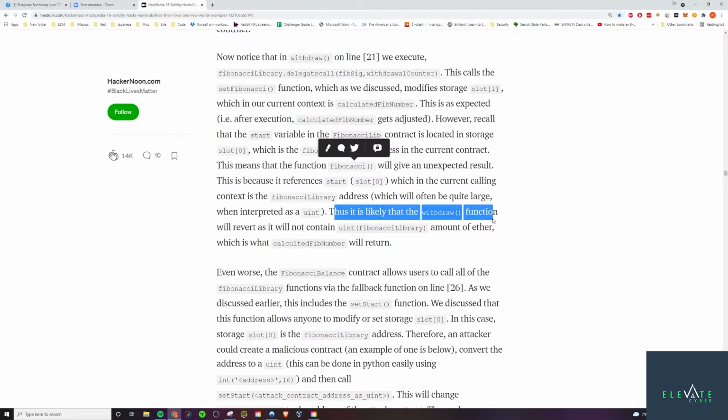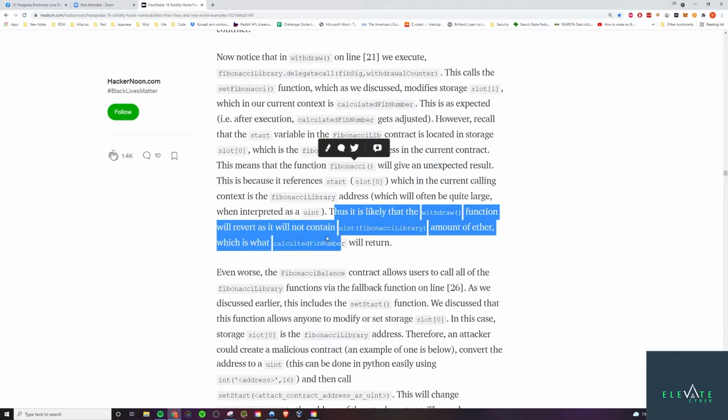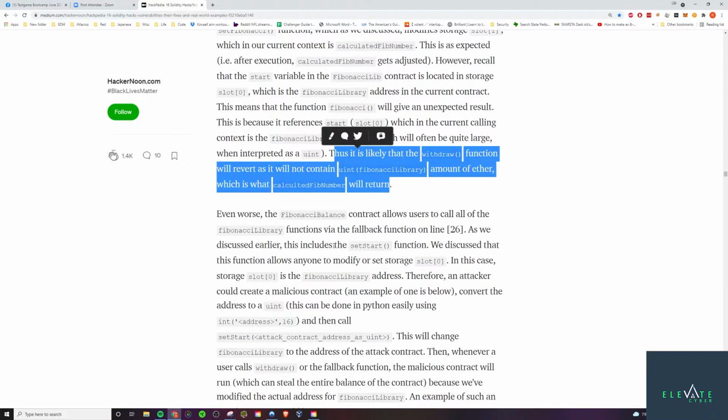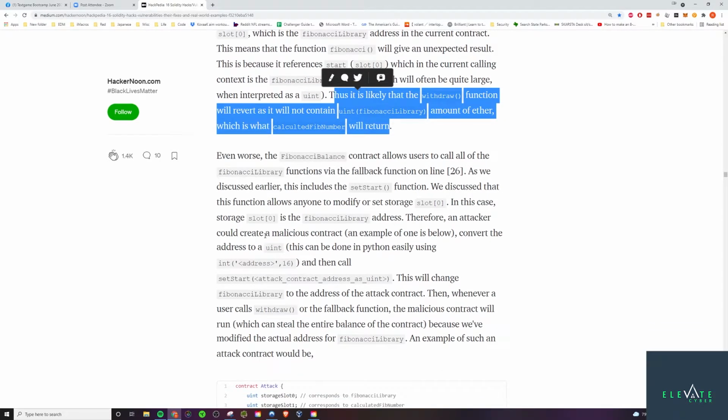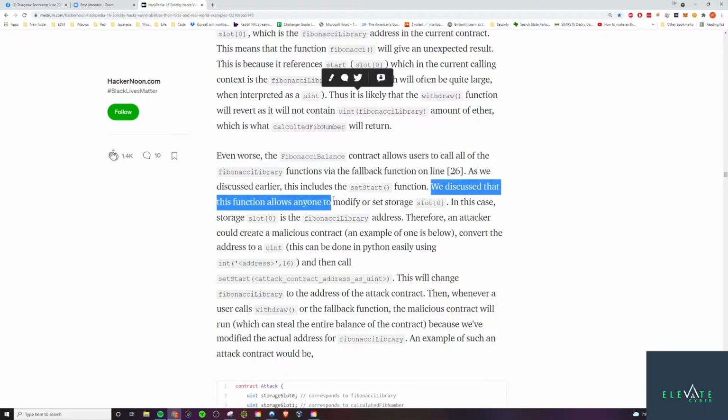So we can get the withdrawal function to revert because it's not going to contain the amount of ether, right? uint Fibonacci library, which is what calculated fib number will return. Okay, and it does go a little bit beyond that, let's just say. So here they explain that you can actually use this fallback function to basically run anything you want, as we'll see here in a second, right? Because basically what the fallback function is, if you try to run a function and that function doesn't exist, it will instead run some code. So there's a pretty serious vulnerability here, as you might be able to guess.